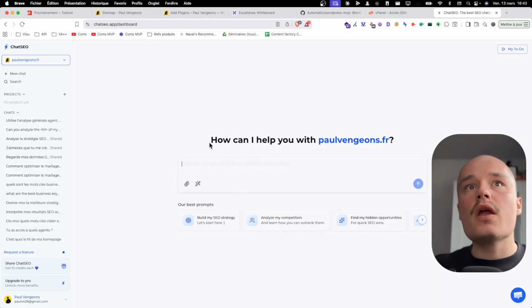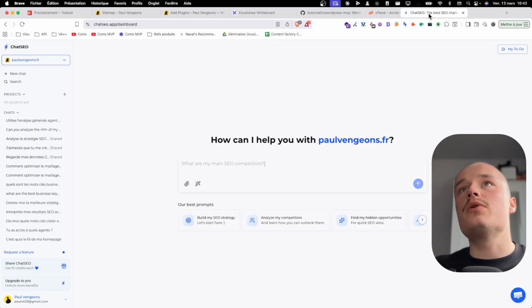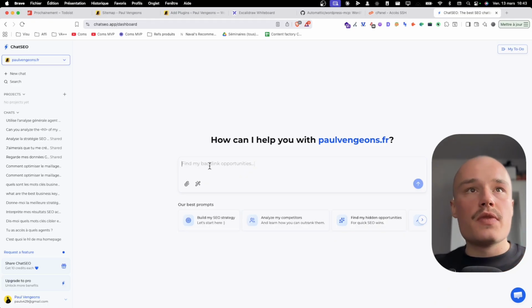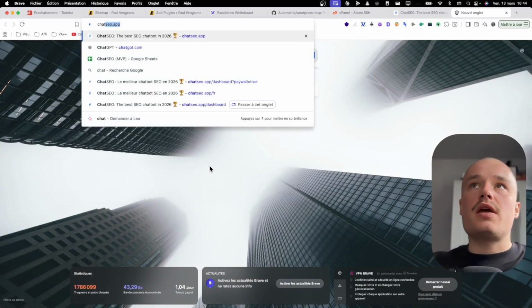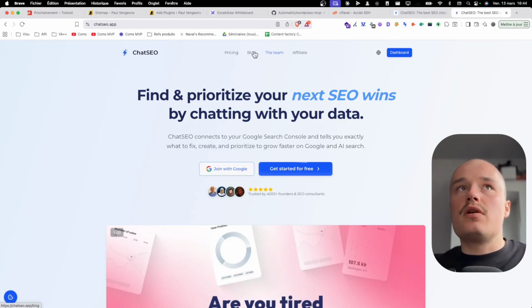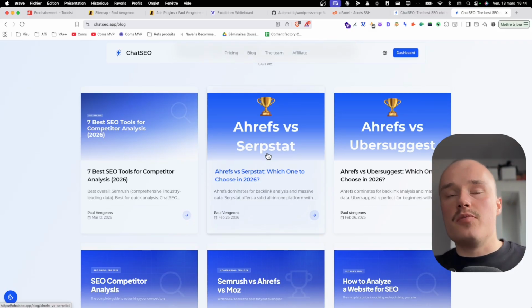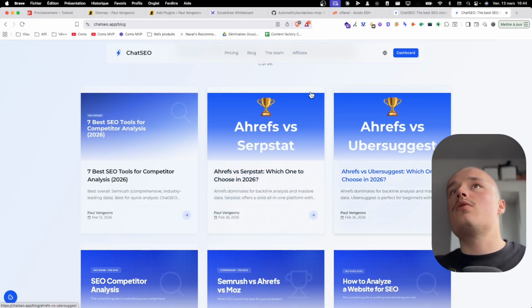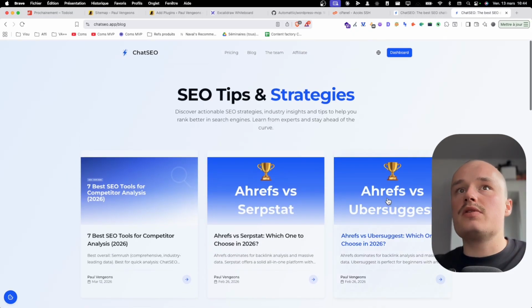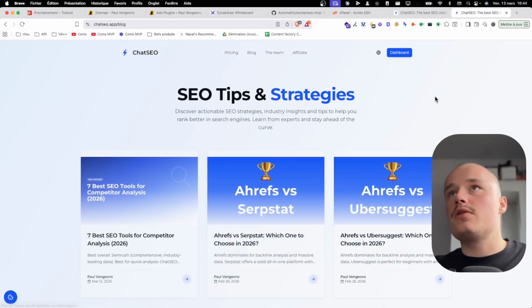So how to do it? Here you just need to find some keywords that you can duplicate. So for example, here we are doing this kind of SEO article on ChatSEO. So competitor 1 versus competitor 2. That's the kind of business keywords that we can duplicate easily, because there are a lot of competitors of SEO tools.